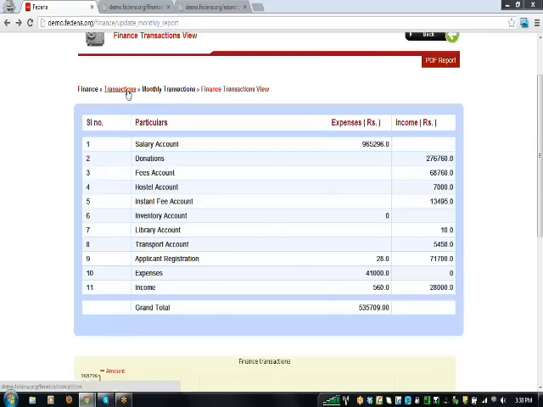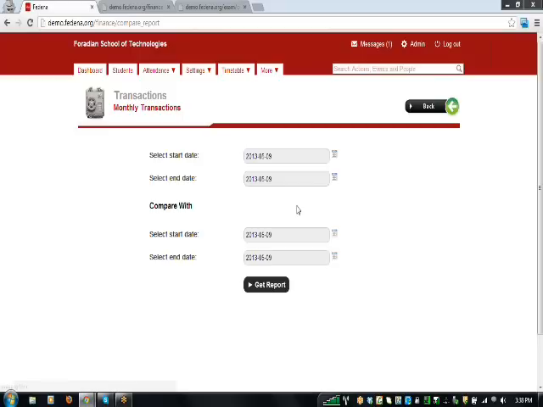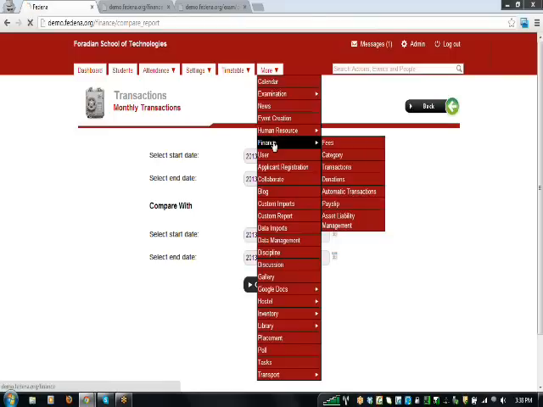And the other type of transaction is compare transaction. Consider if you want to compare the transactions between 2 periods, that is last year and this present year, you can give the start date and end date, compare and get the report. So these are the different options available in the finance section as well.